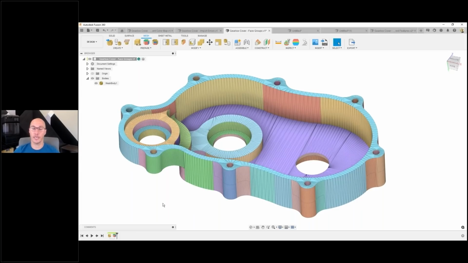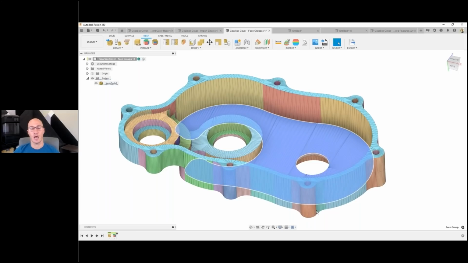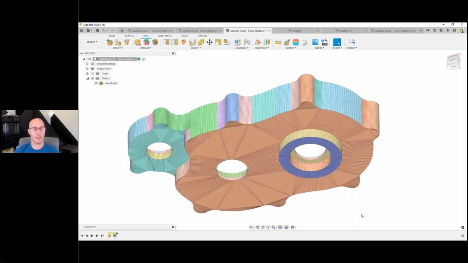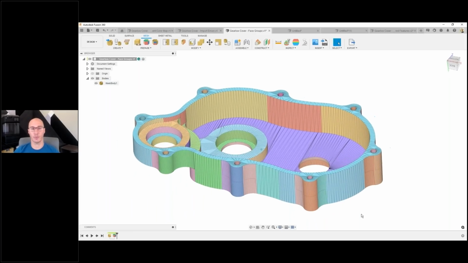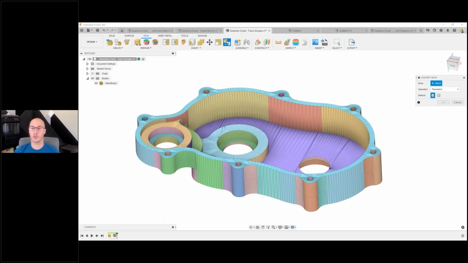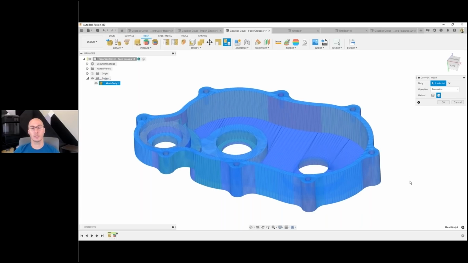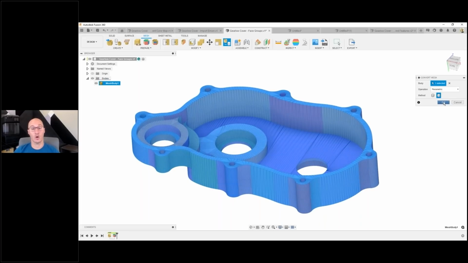So this model already has those face groups created and everything is looking really good. I have my filleted areas or my arcs. I have my flat bottoms. I have everything looking exactly how I would expect. So I'm very happy with this. Now we'll go and do a conversion. And instead of choosing the faceted option, I'm going to go and use the prismatic option. I'll go and select my body and hit the OK button.